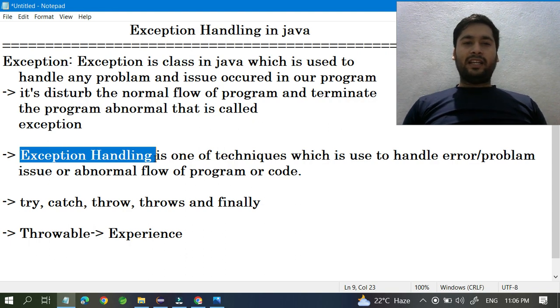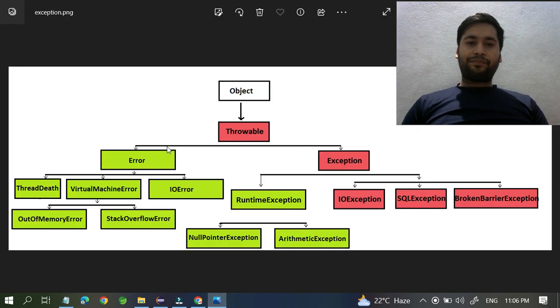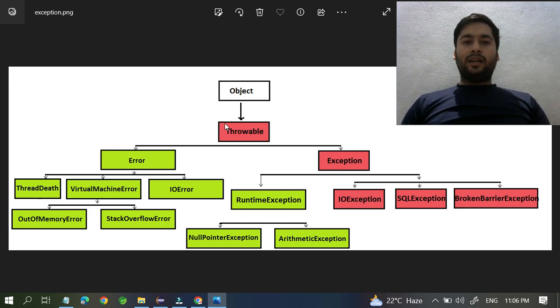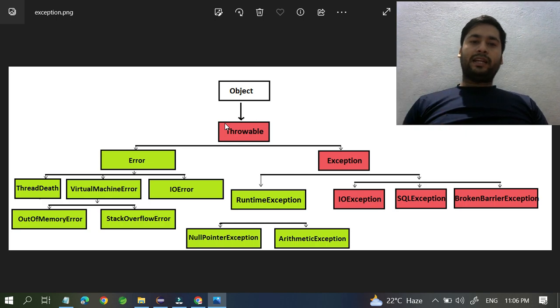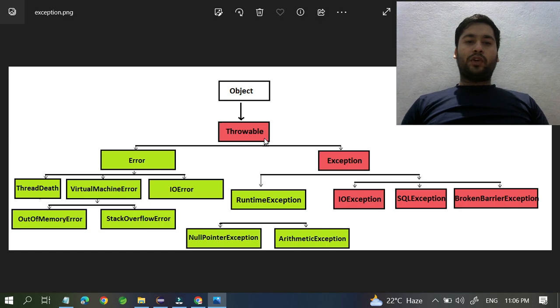Finally, in this video I am going to talk about what the exception hierarchy is. Before going to understand the exception hierarchy, let's see these pictures. In these pictures you can see that for every class in Java, the parent class is Object. You already know about it. But if you talk about exception, the parent class is Throwable.